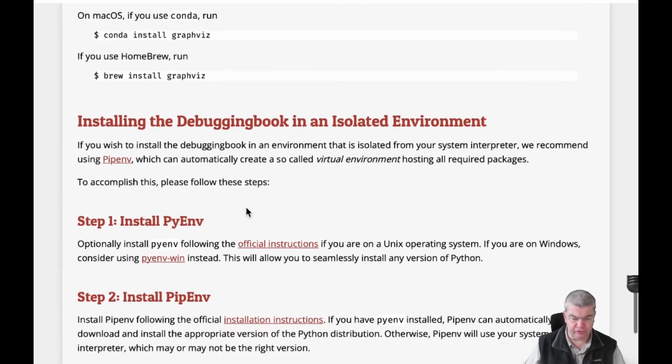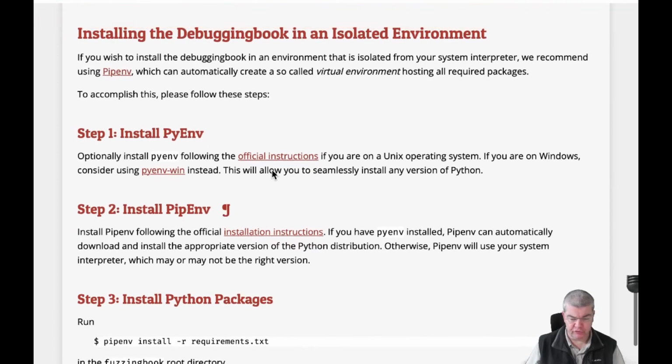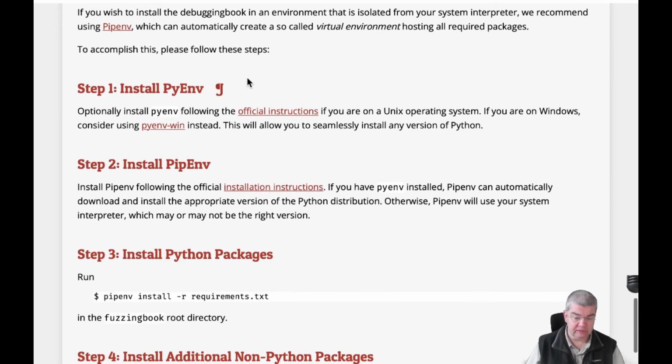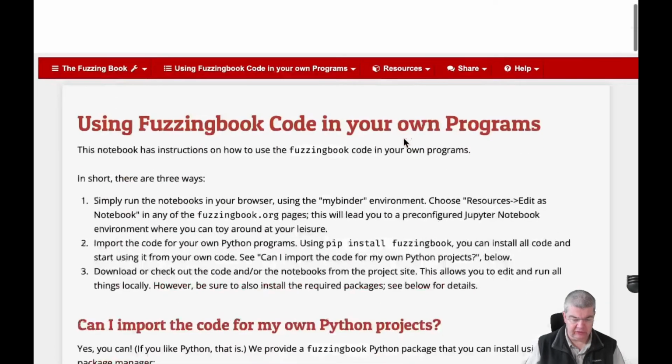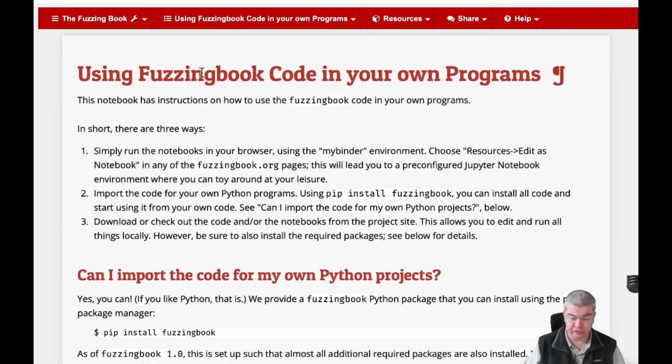Finally, if you use Python for other projects as well, we also have instructions on how to use pyenv and pipenv. This allows you to create a separate environment for the book, which is independent from the other environments. Have a look at our page on using the Fuzzingbook code in your own programs.